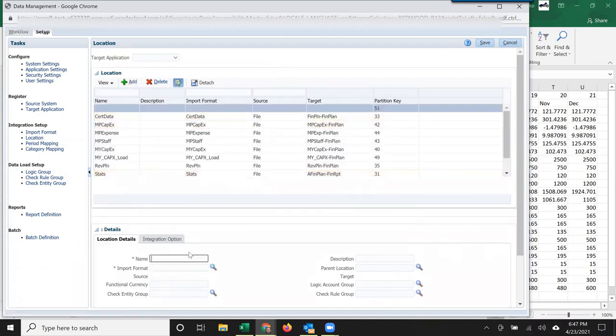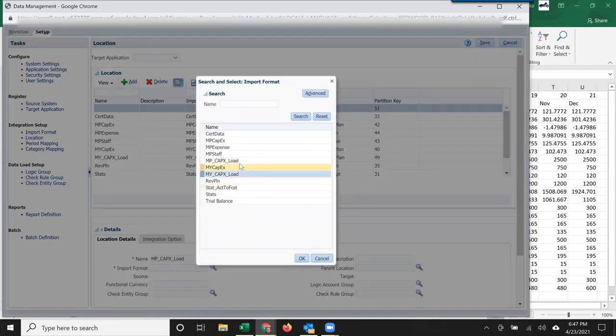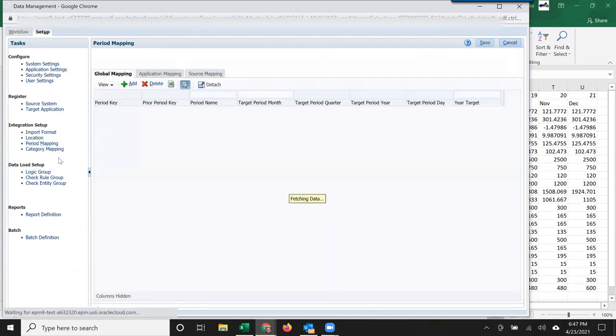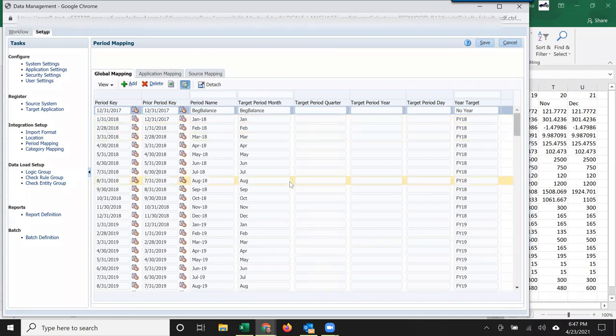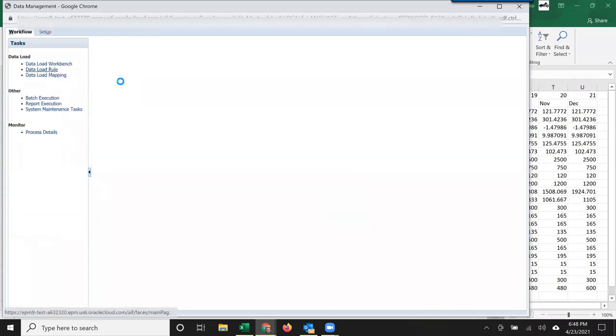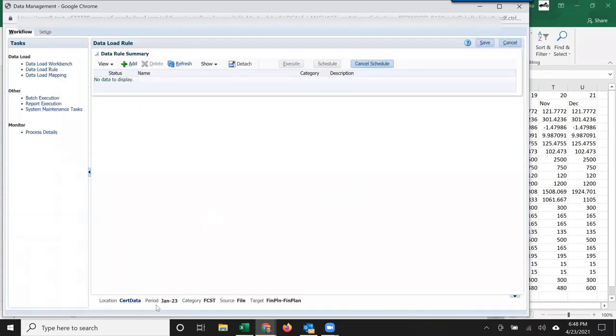Go to location and add one called multi-period CapEx load. The format is the one we just created. Multi-period, not multi-year, so these can all be none. I'll just hit save. Your period mapping is fine because you're going to use the default period mapping. Category mapping is fine also. I have it set up. It goes from forecast to forecast. It's all good.